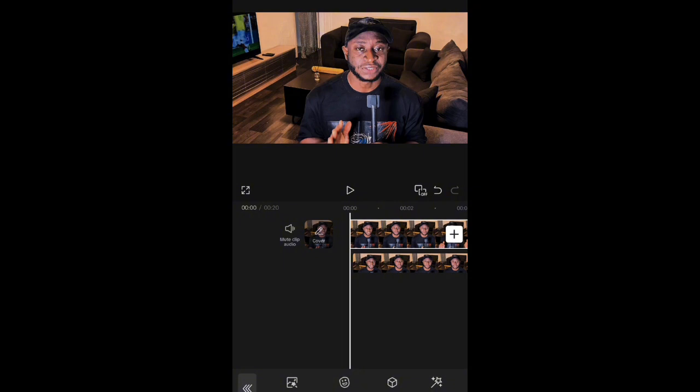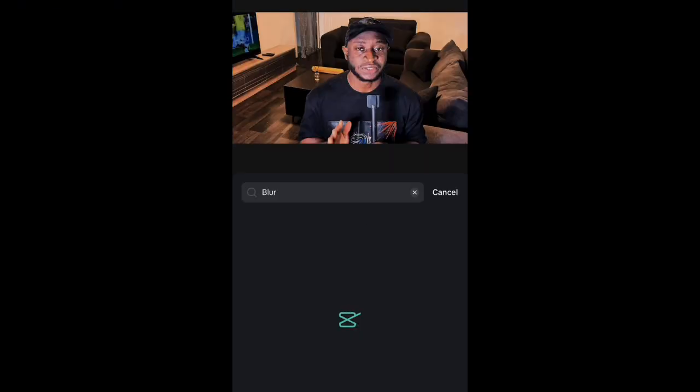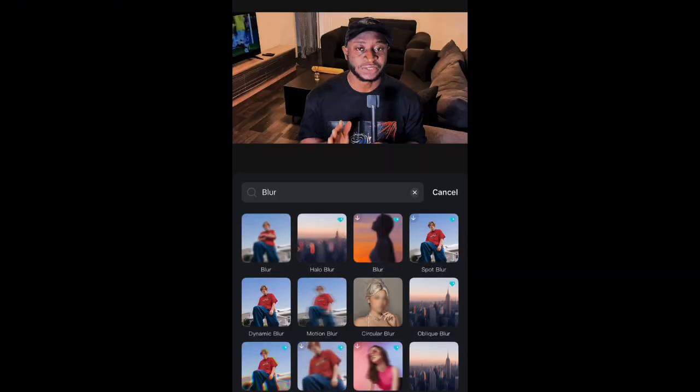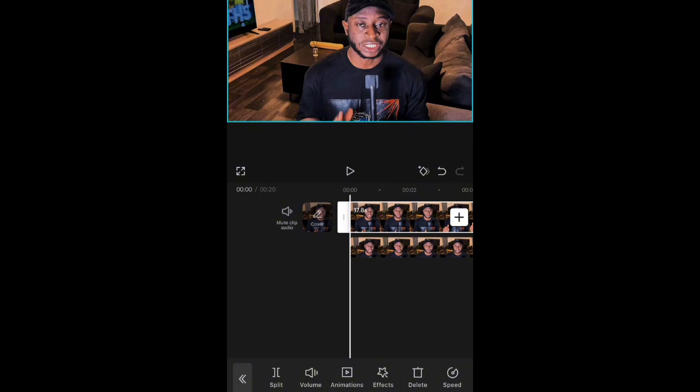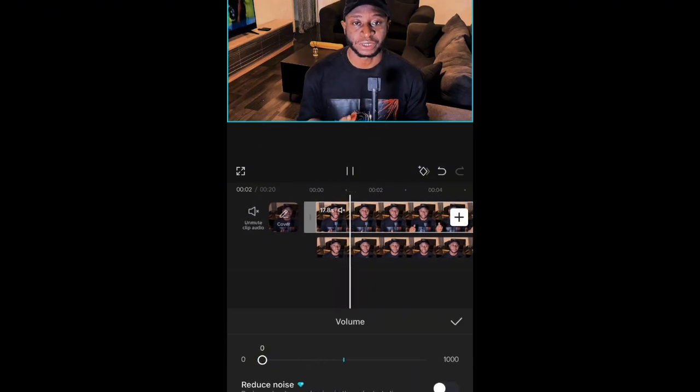Then under effect, you will see video effects. Click on video effects. Click on the search bar and type blur. You can go ahead and pick the first one there just to blur the first video. Now go ahead and reduce the volume of the first video so that the sound won't affect the overlay video.